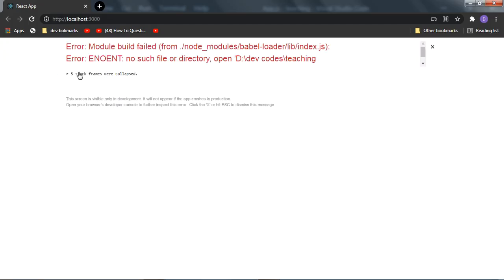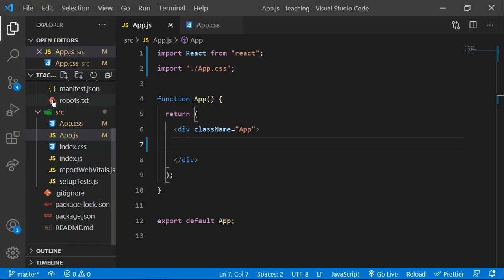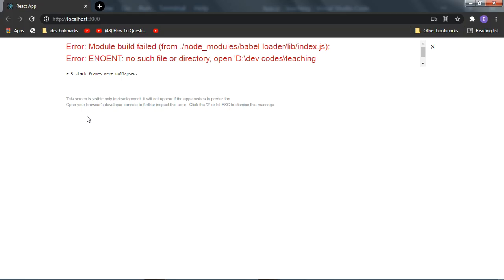So let's see how we can make another function and pass it on the click of a button. So how can we do that? Let's say we make a button. What happened?